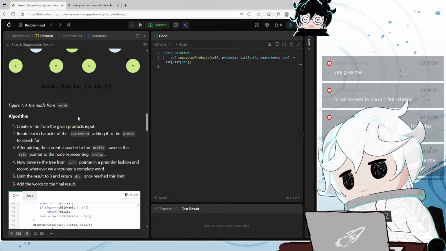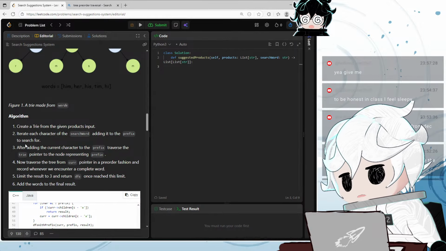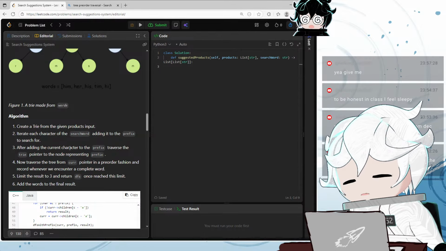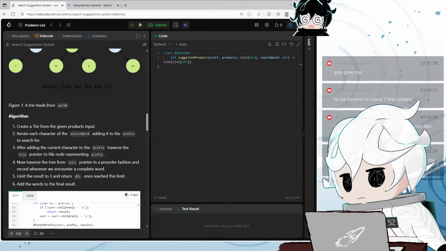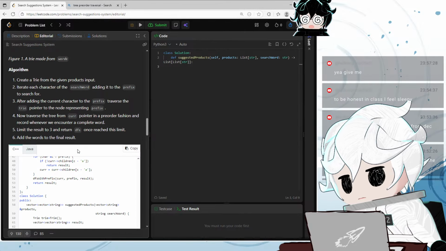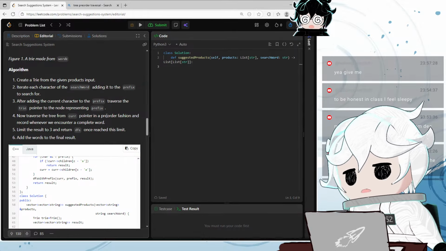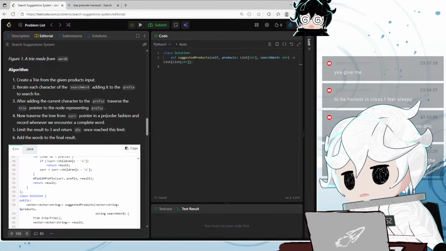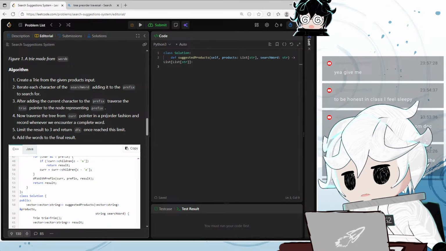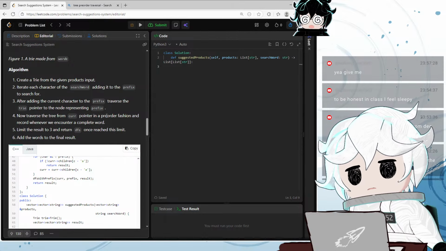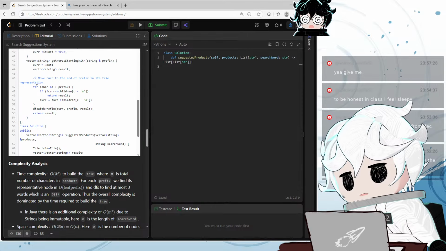Algorithm: create a trie from the given products input. Iterate each character of the search word, adding it to the prefix to search for. After adding the current character to the prefix, traverse the trie pointer to the node representing the prefix. Makes sense. Now traverse the tree from the current pointer in a pre-order fashion and record whenever we encounter a complete word. Okay. Limit the result to 3 and return from DFS once reached this limit. Add the words to the final result. Okay, I think I have an inkling of what it's talking about.